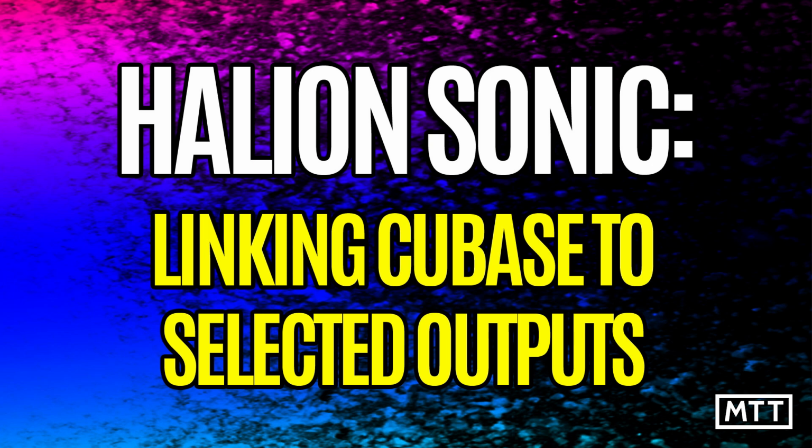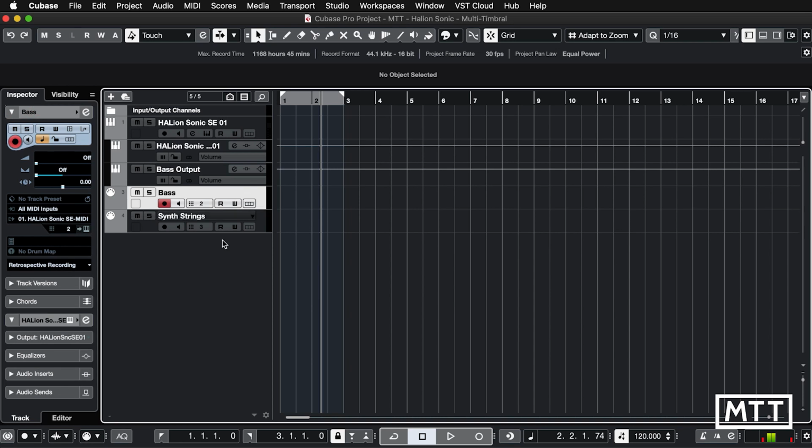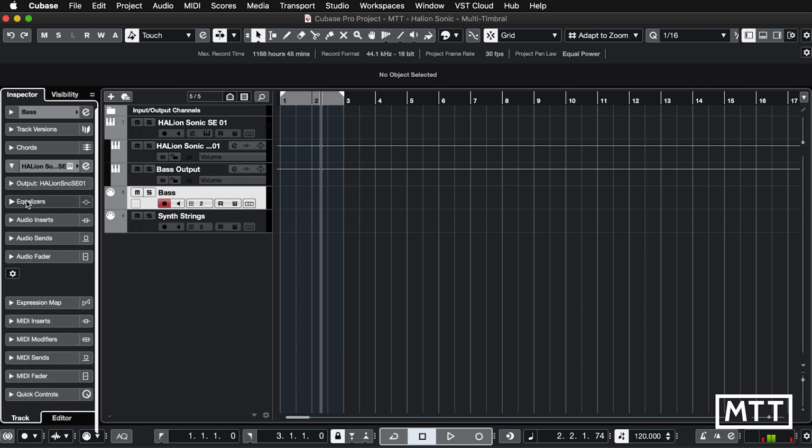The reason we have to do this is because Cubase has no way of looking inside the plugin to say, channel 2 comes out of output 2, so we need to help it. So this is the next step, and this will make editing much, much easier. Back on our inspector, we're going to click on bass. Here we are at the bass, and you can see the output is in this section of the inspector. If you're not seeing that, it's probably because this section isn't highlighted. So we're just going to highlight that by opening that, and then we've got output Halion Sonic SE1. Click here. We're going to change it to bass output.